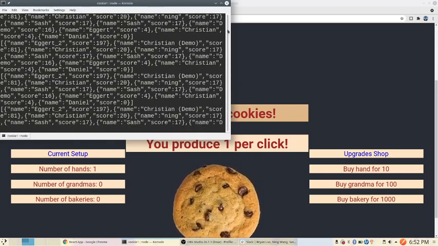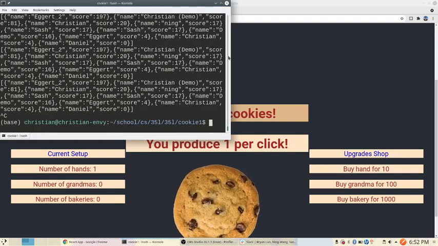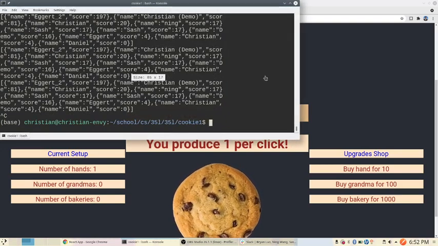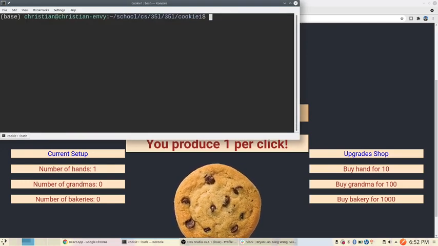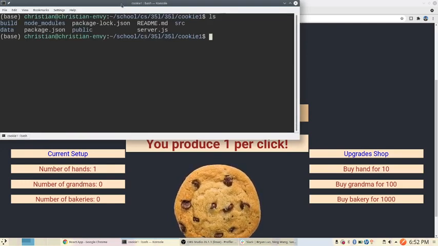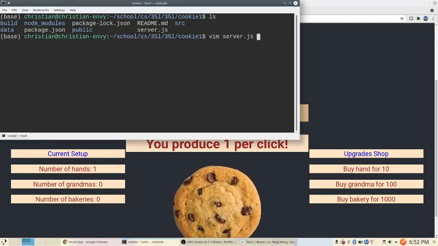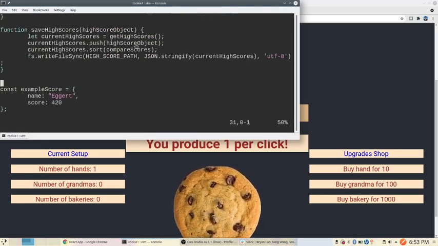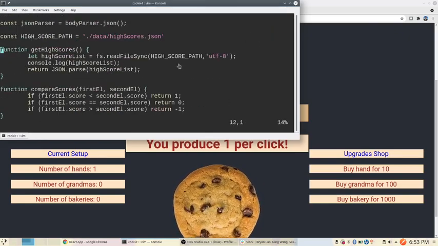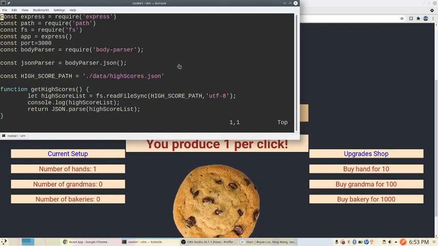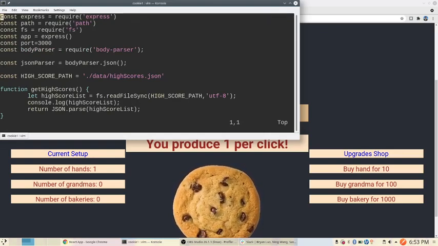It's a Node.js server, and I'm using the Express library for hosting. What we can see here is that most of this code is the same. I just added this right here, which does all of the back-end behavior. So I'm going to walk everyone through how we can add a high score list to this game.